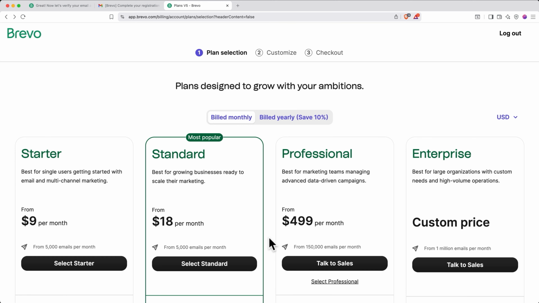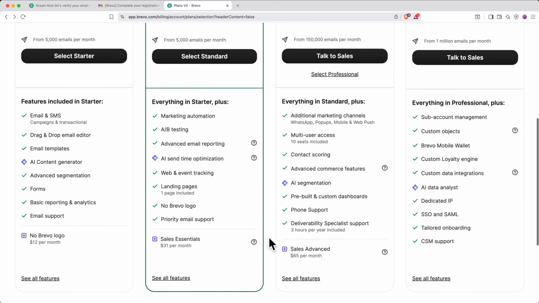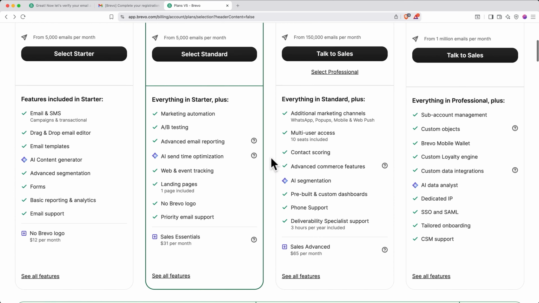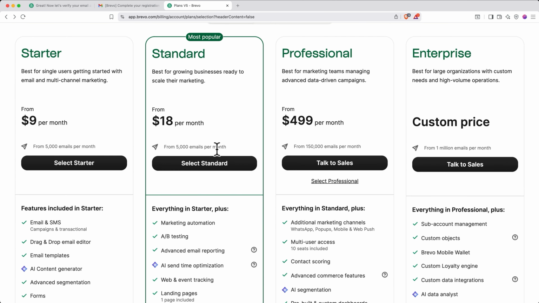Once you finish entering your information and verifying both your email and phone number, you'll land on this pricing page here. If you want to start for free, scroll down to the green block and click the Select Free button. But you won't get access to all the features we discussed earlier in this video, like email automation, for example. To get access to those, you'll need the standard plan.